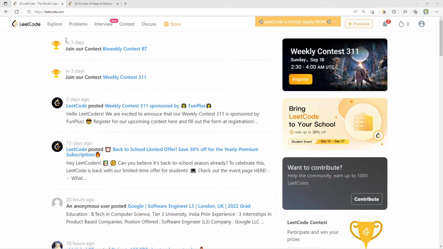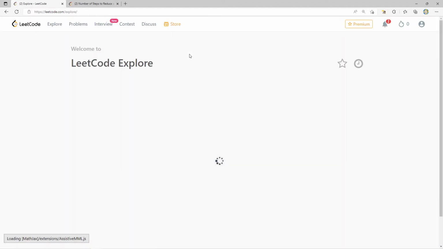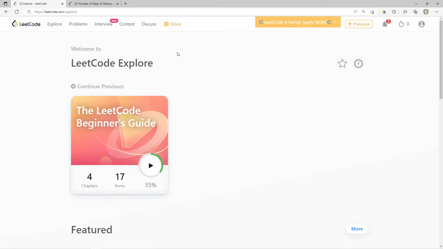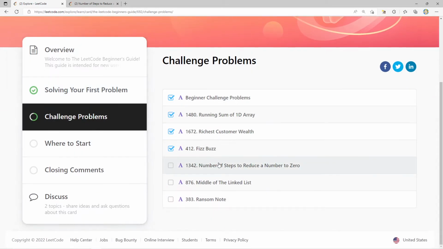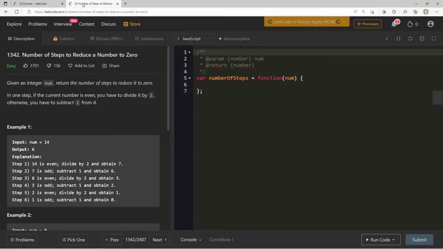We're going to resume today in our exploration, no pun intended, of the LeetCode Beginners Guide, and the next question on our list is going to be number of steps to reduce a number to 0. I already have the question open here on this tab, so I'm just going to navigate to that tab so we can start with the question. So let's go ahead and read the prompt and let's think about how we can do it.